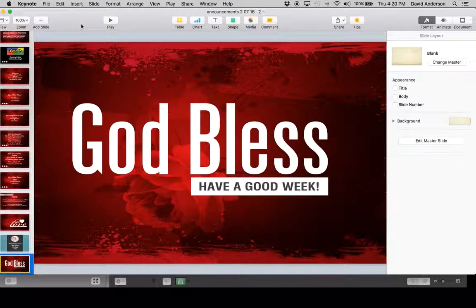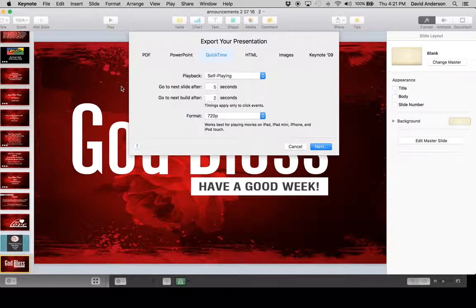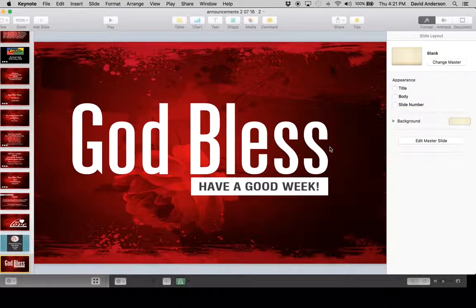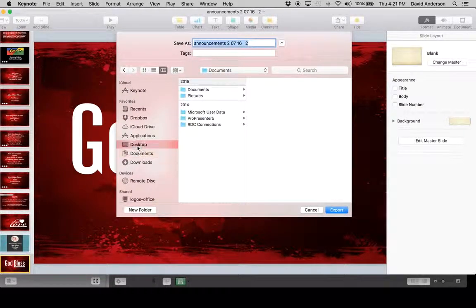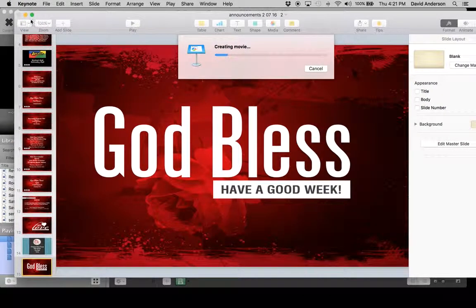Now, to create that video, we're going to go File, Export to, QuickTime. And here we're actually going to create a second file. We're not going to use the file in Dropbox. We're going to create a separate file. So we'll click Next, and we're going to save this file here on the desktop, just to make it easier. You'll see here where I've already done this earlier, so we'll have a 2 here. We'll export it, and it'll start creating the movie to the desktop.